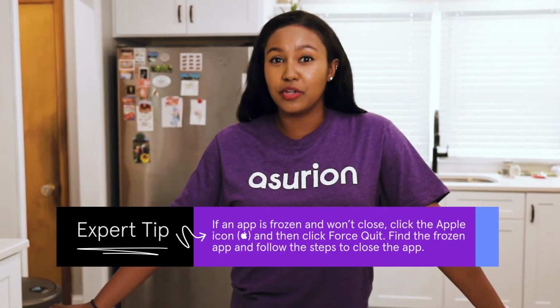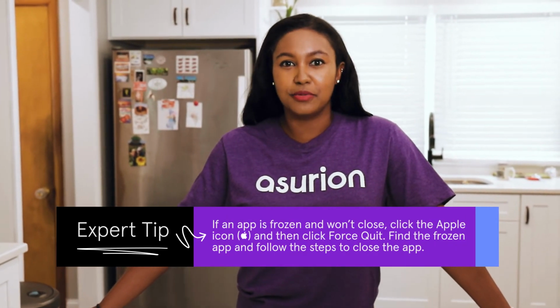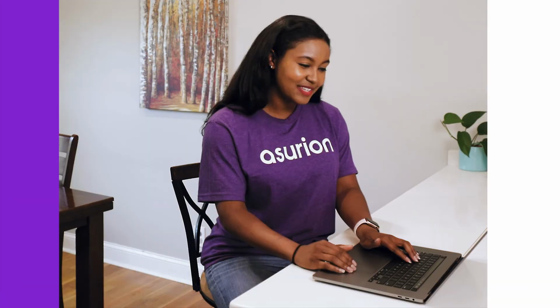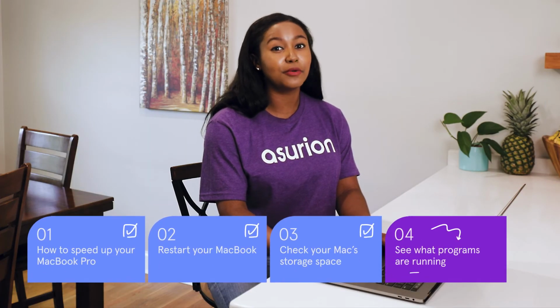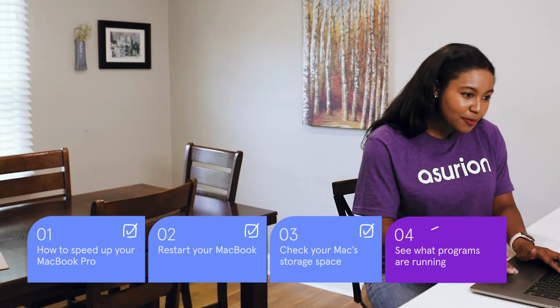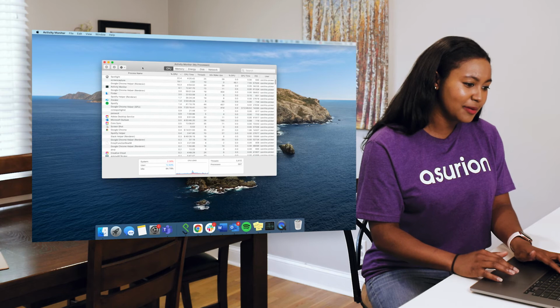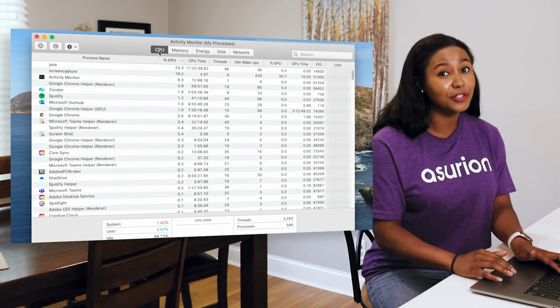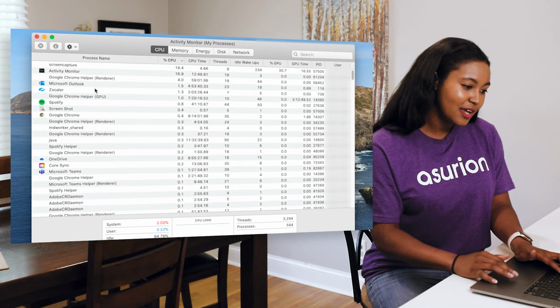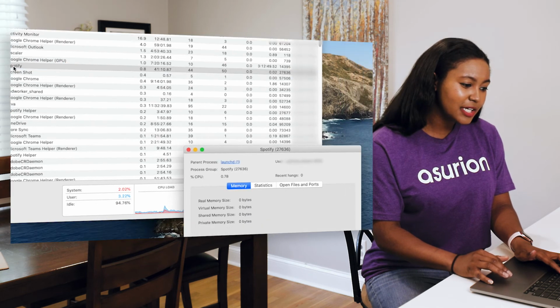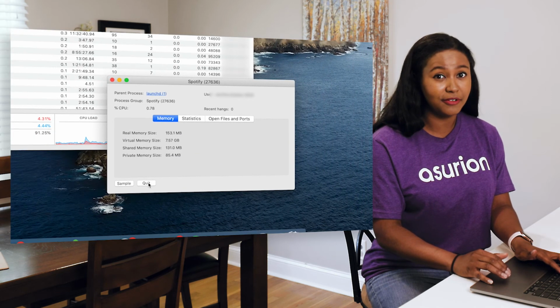The more programs you have going at once, the more likely your computer's performance will lag. The Activity Monitor on your Mac can show you what programs are using the most memory. Open Spotlight Search and find the Activity Monitor. Under the CPU tab, you'll be able to see which apps and programs are using the most processing power. Close out the apps you're not using. Freeing up some processing power should help your computer run faster.